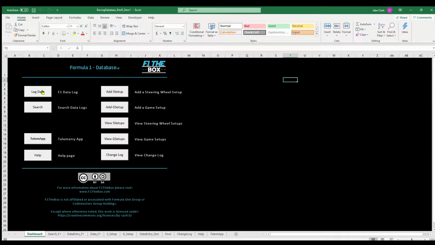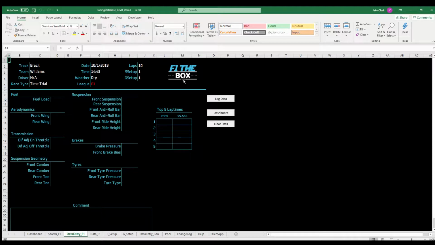So let's start with the main workhorse, which is going to be the log data section. So we pop into here, and this is actually what you'll be utilizing throughout your different sessions that you're going to be racing on. So this is already populated, but we're going to go ahead and delete all this out. You can copy right over this, or you can hit the delete key, and it'll delete those pieces of information. So track or circuit, we're going to choose, let's just say Brazil again.